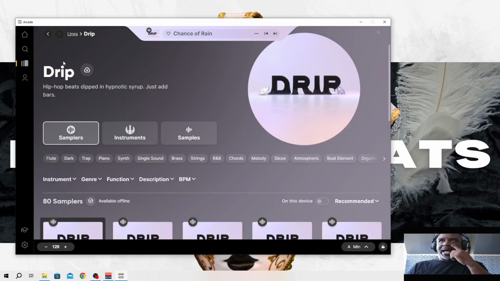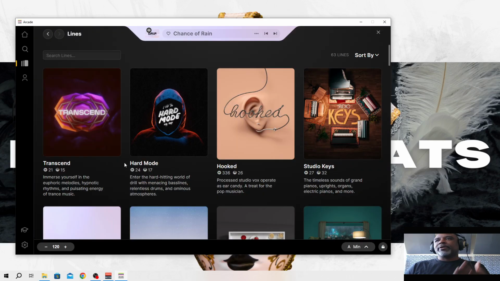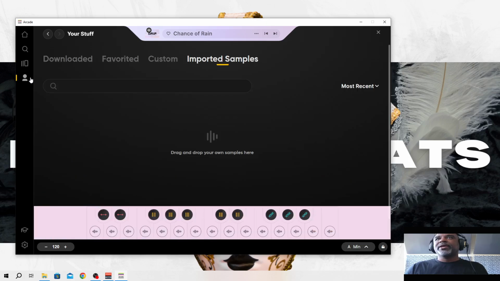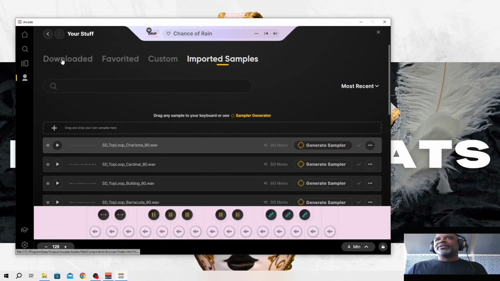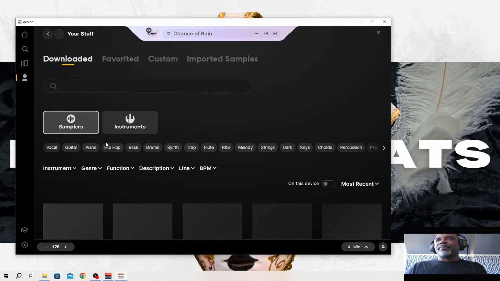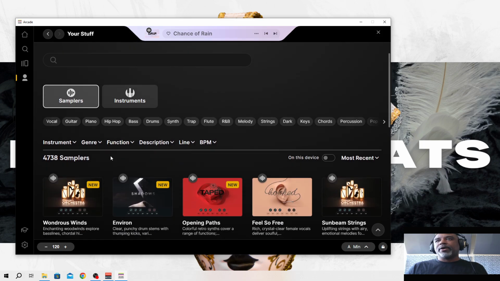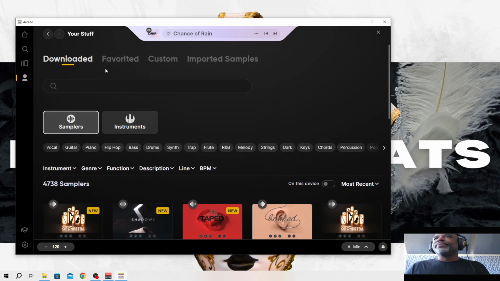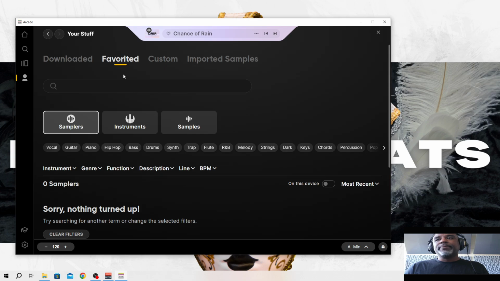So we talked about the lines. These lines are pre-made. If you feel like you've got a sample library that you want to integrate, how do you use that with Arcade? Well, let's go here to your stuff, which is right here on the left-hand side. Click that tab, and we'll go to downloaded, which are the sample kits that you've downloaded from Arcade. I've got almost 5,000 of them, so I never have beat block because of that. Then I've got favorited here as an option.